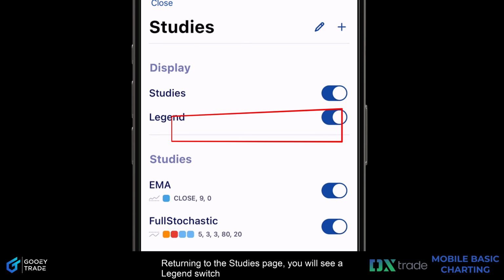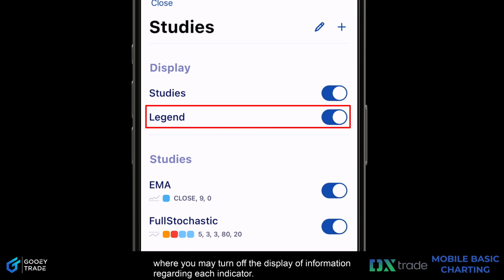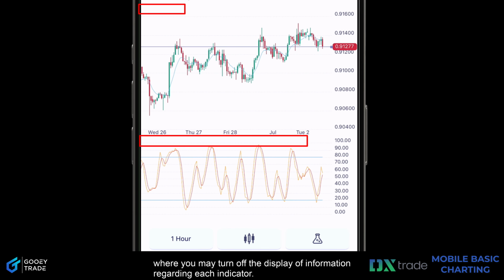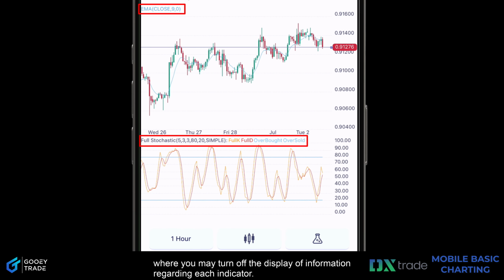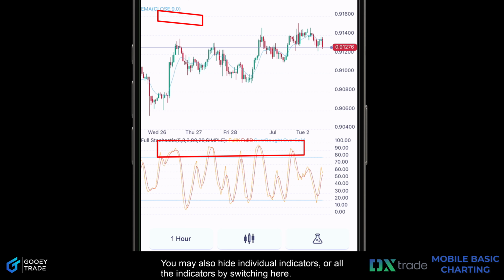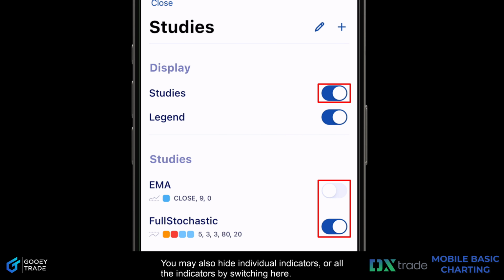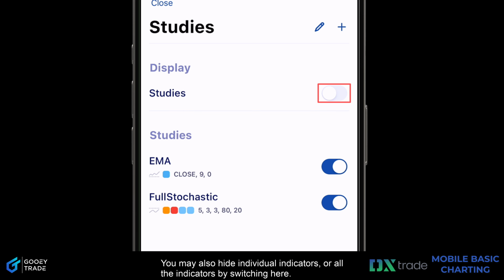Returning to the Studies page, you will see a legend switch where you may turn off the display of information regarding each indicator. You may also hide individual indicators or all indicators by switching here.